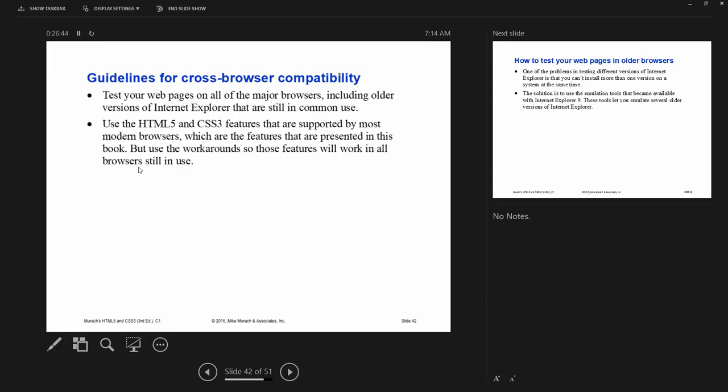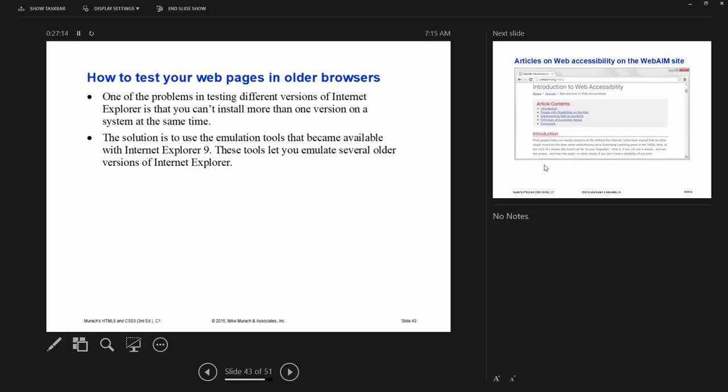So it says, test your web pages on all the major browsers, including older versions. You might say, well, how do I get an older version? Typically, you'll have available to you, and you might have to go and Google it to find it, what are called emulators, which show what your page would look like on older browsers. This book will use HTML5, 5.1, CSS3 to give you the most modern features that will be allowed, at least on all the modern browsers.